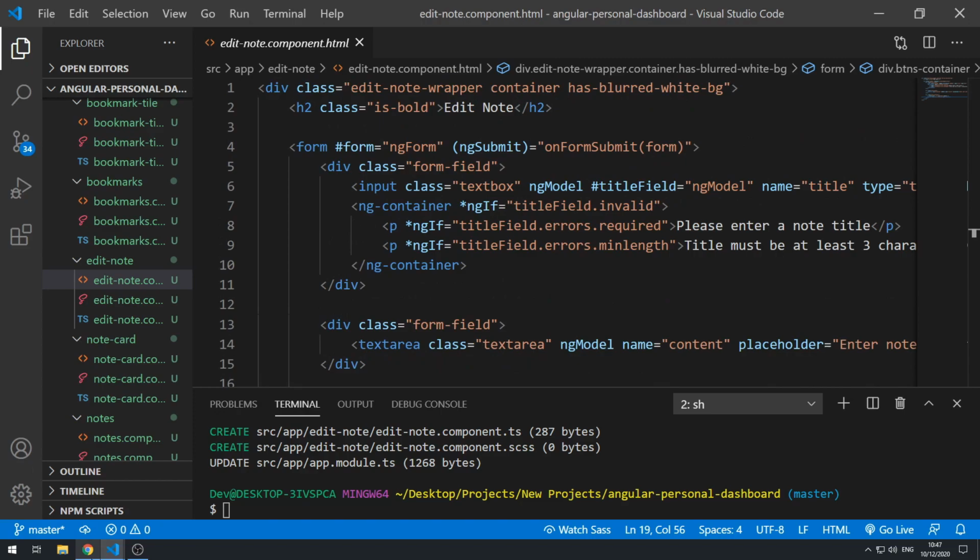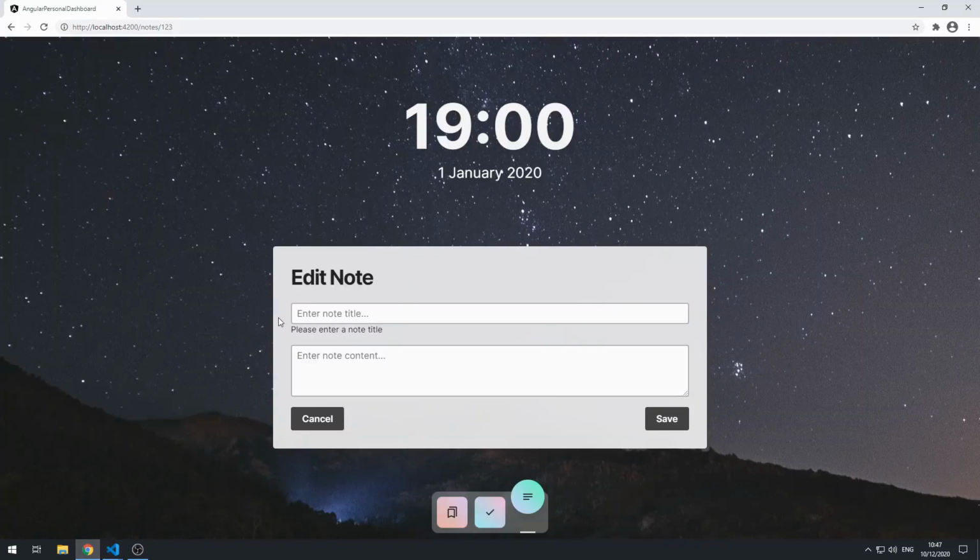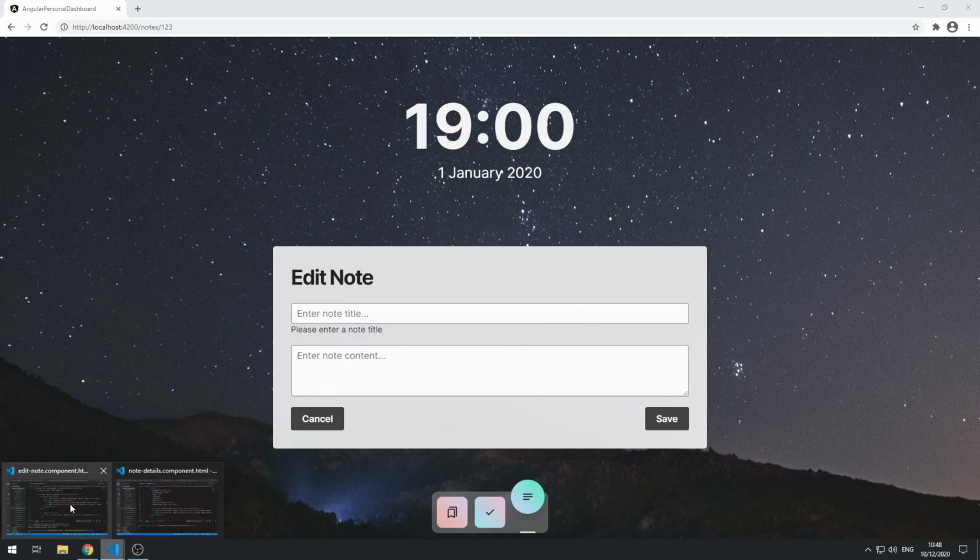And now what we're going to do is set the values of these fields to the current values of the note that we are looking at. But before we do that, we first have to find the note, right? So we have to look at the ID in the URL and find the note that has that ID, right? So let's go back to our code here.